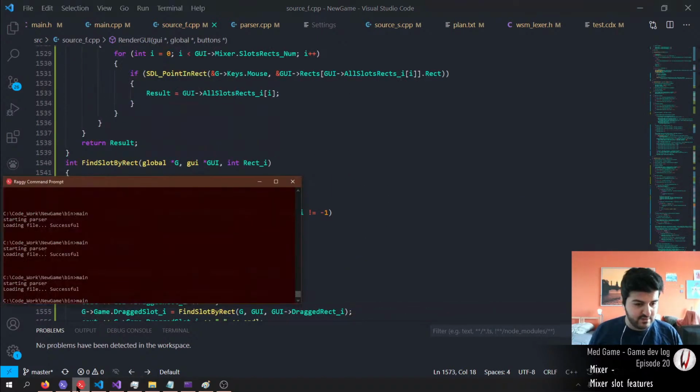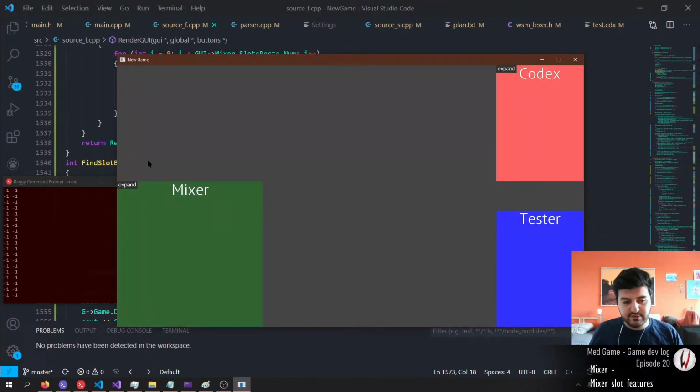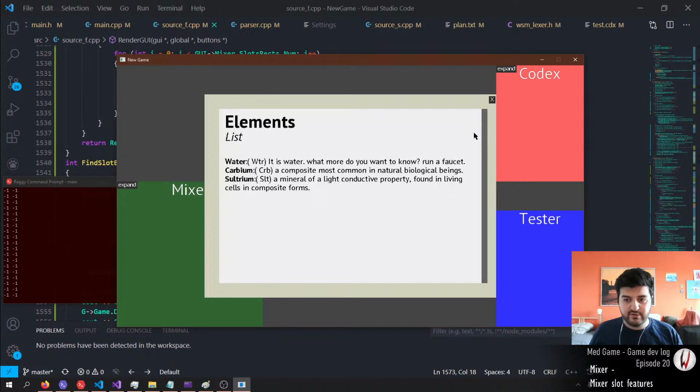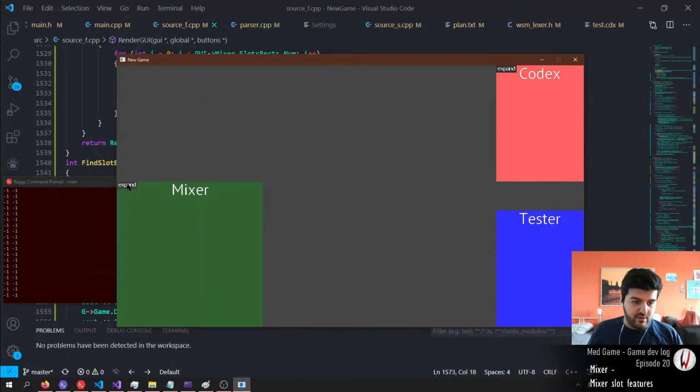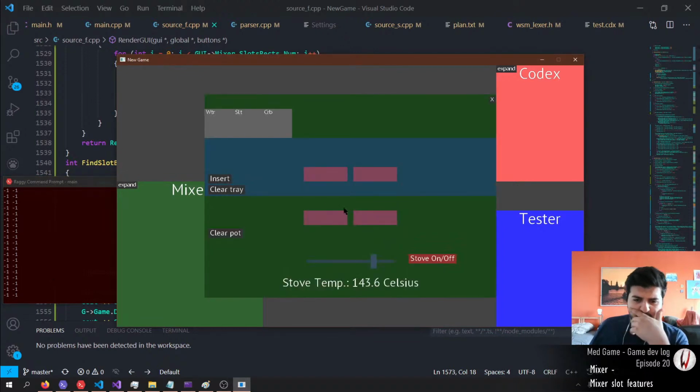Last time, this is what we have so far of the game. Still very bare bones, but we have some things. We can add stuff and insert them, clear the pot, and we have also a text-based system. I need to turn off the cout out here. Other than that, though, we have a problem: we still can't drag and drop things.